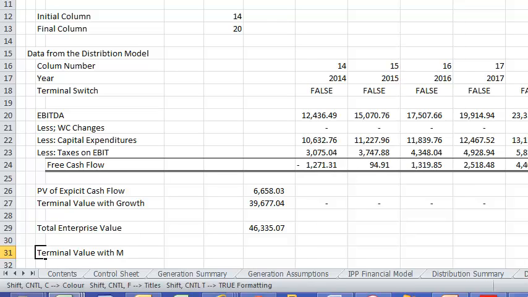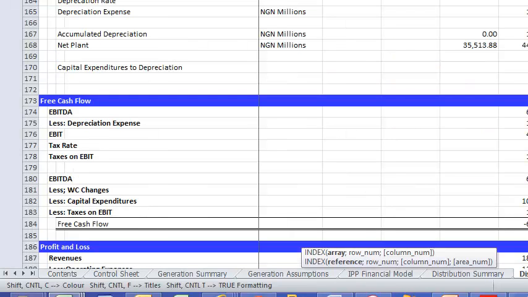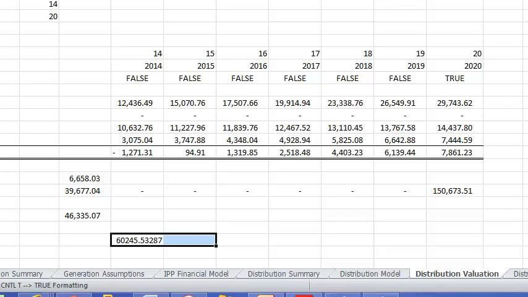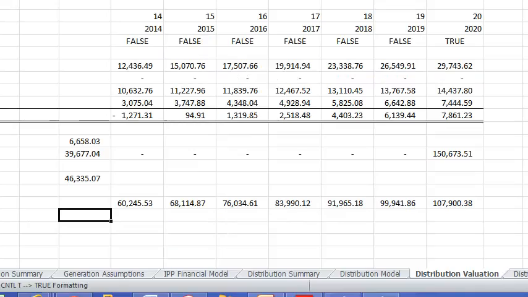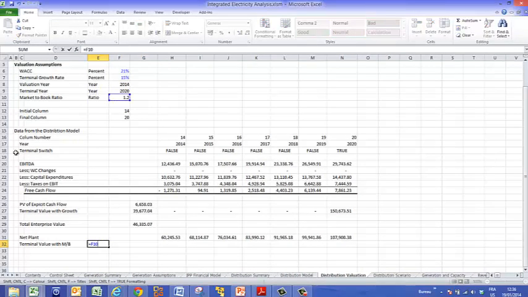To do that, let's first get the net plant, and do the same thing, index, and we go up to the net plant this time. And we go to the column number, okay? Okay, and then we put the terminal value. Let's put the ratio up here. Okay, and let's multiply this by the terminal switch, and that's it. And then we multiply it by our terminal.